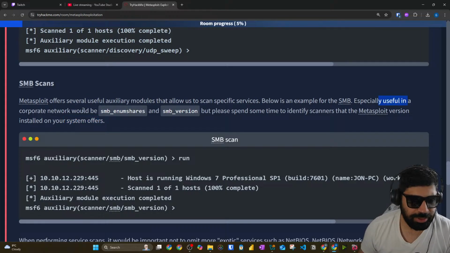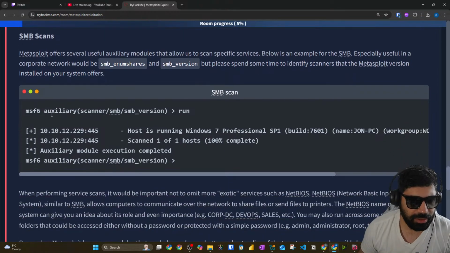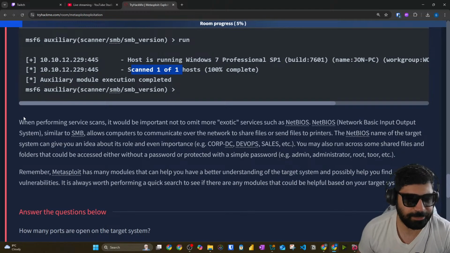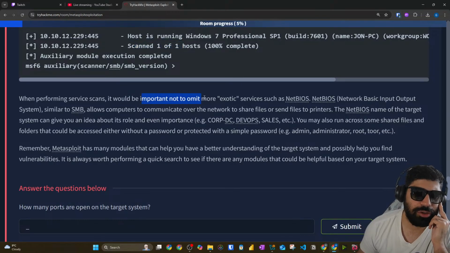Especially useful in corporate networks would be SMB enum shares and SMB version, but please spend some time. Auxiliary SMB version, run this. Host is running Windows 7 Professional SP1 server, and then scanned 1 of 1 host. Yeah, execution completed. When performing service scans, it would be important not to omit more exotic services such as NetBIOS.